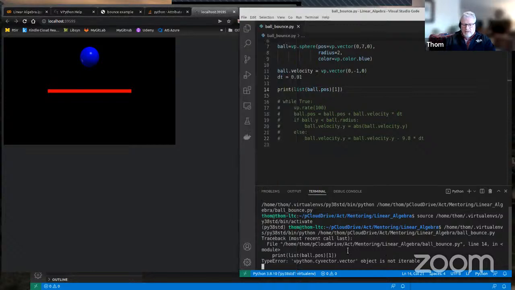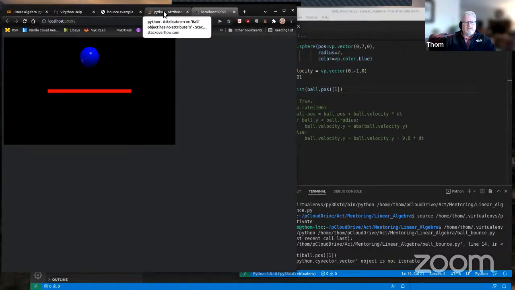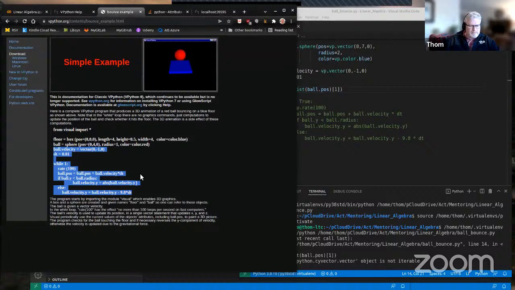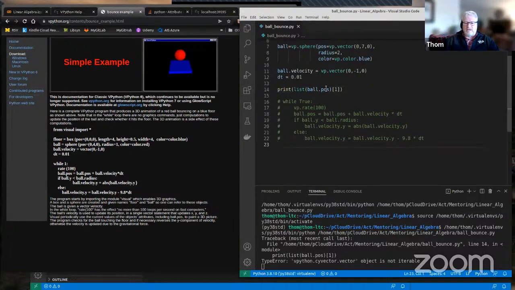And oh, vector object is not iterable. Okay, we need a way. Let's go back to this example. This has somehow gotten outdated, unfortunately. Well, let's see if the velocity is also a problem. I didn't expect to run into this, guys, but I hope y'all don't mind us troubleshooting together.